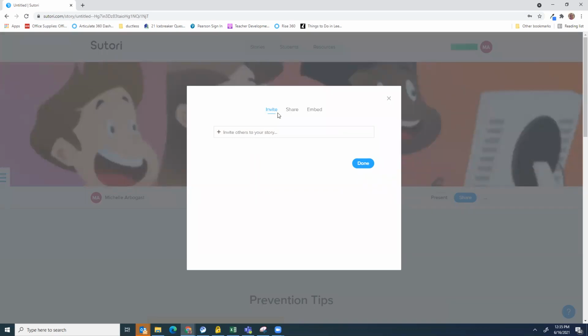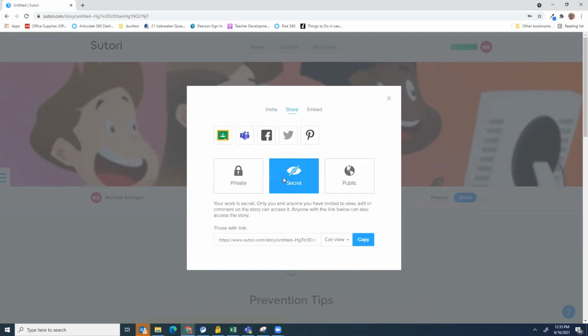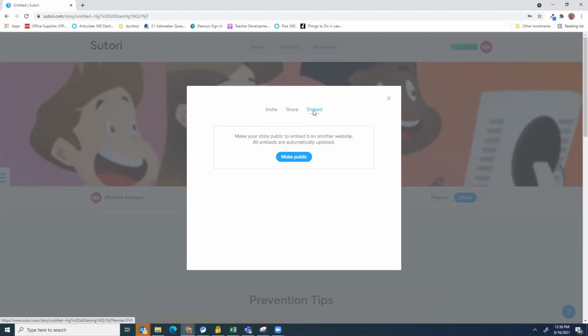In this case, you get three choices. Invite people to share it: if you want to have only certain people with certain email addresses see it, you could use that button. I can share it as private, where only people with the link can see it. I can make it public so everyone can see it. But in our case, we're going to embed it into our Google Sites portfolio. You have to make it public in order to embed it, which is fine.